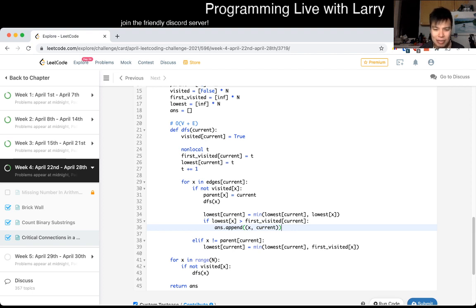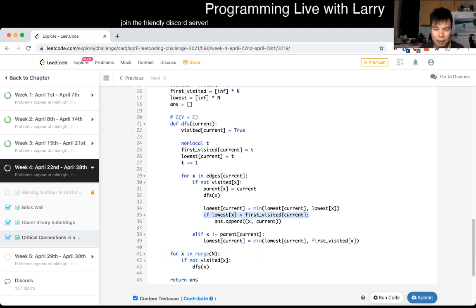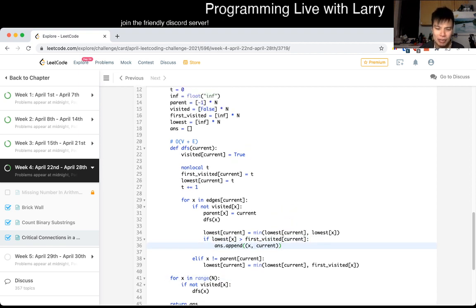Yeah, I think that's all I have. Maybe I could explain this part a little bit more, but I think that's all I have. Let me know what you think.